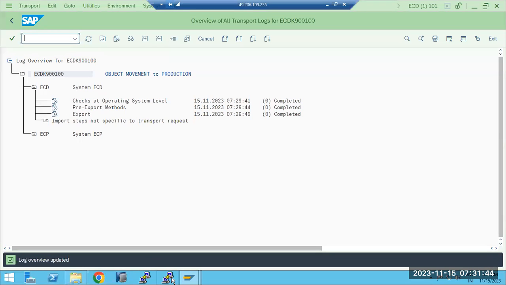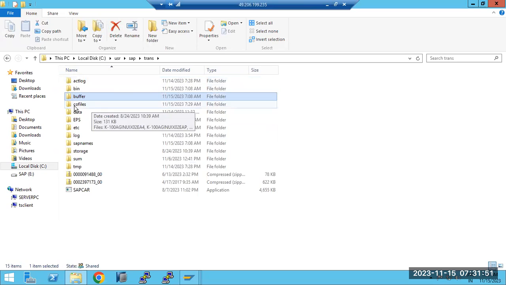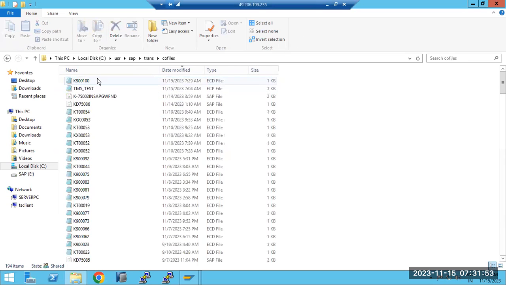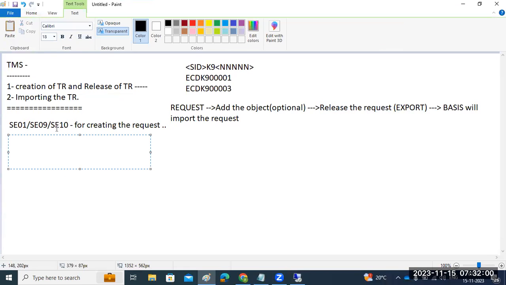So this type of transport request will be stored in the buffer. Then co-files. As I mentioned, when you create a transport request, suppose in client 100, you create a transport request, ECDK9 000100. Requests you created here, right?